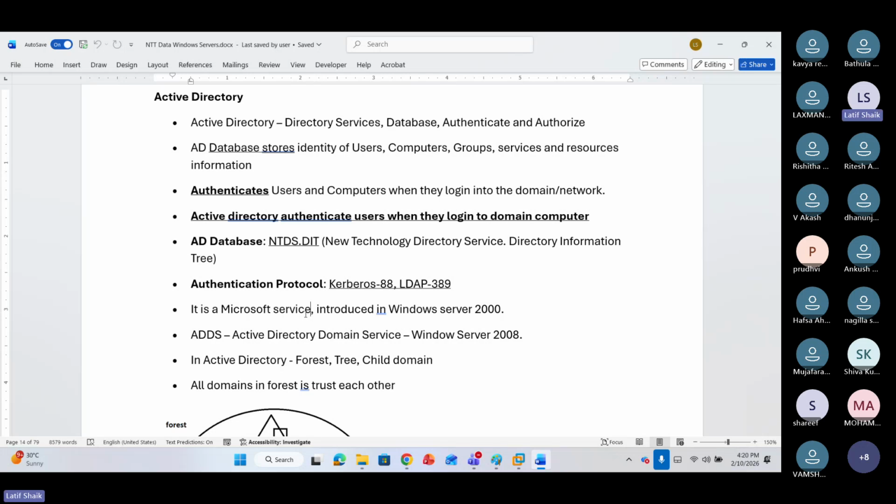Some people have a habit of calling 2008 as Windows 8. Don't get confused, guys. Windows 8 is a desktop operating system, just like your Windows 10 and Windows 11. Windows Server 2008 is a server operating system, so there is a small difference. From Windows Server 2008 onwards, Active Directory became Active Directory Domain Services.